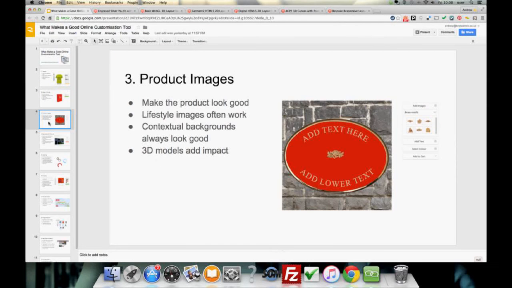Third tip, product images. Ultimately, people never really buy something they haven't seen. So the better you make the product look, the more it will sell. Lifestyle images often work. So, the picture of somebody in the product. Contextual backgrounds, like in this example here, where you've got a sign on a wall, often work.